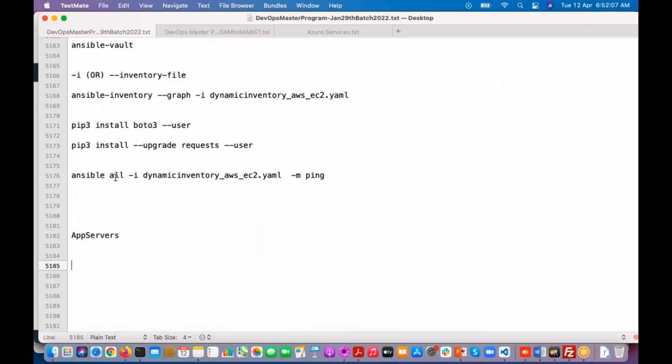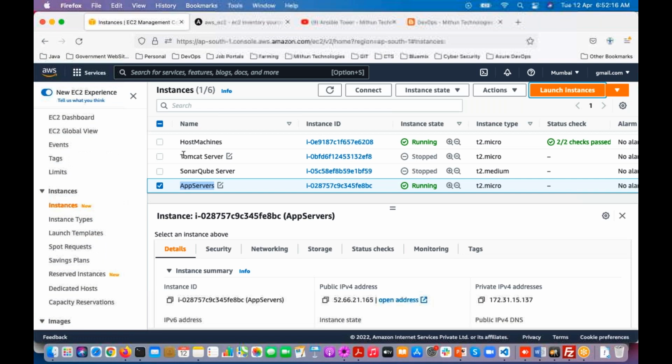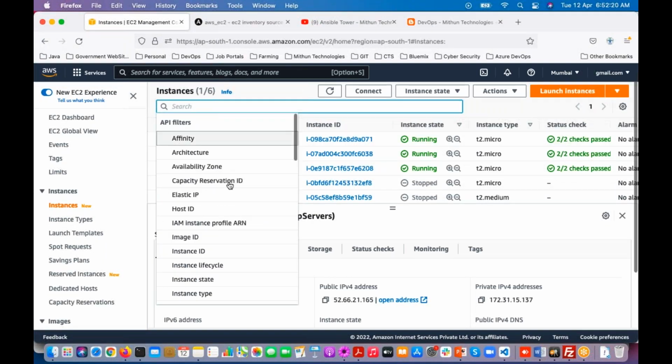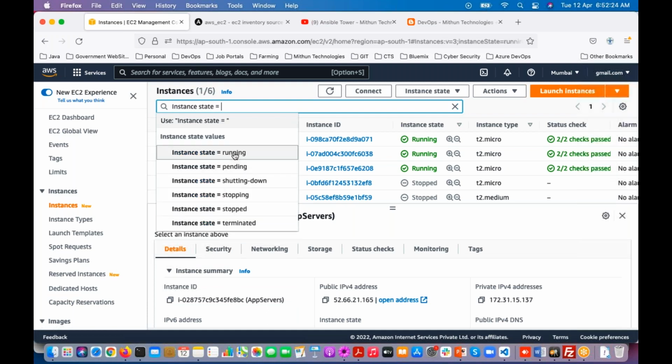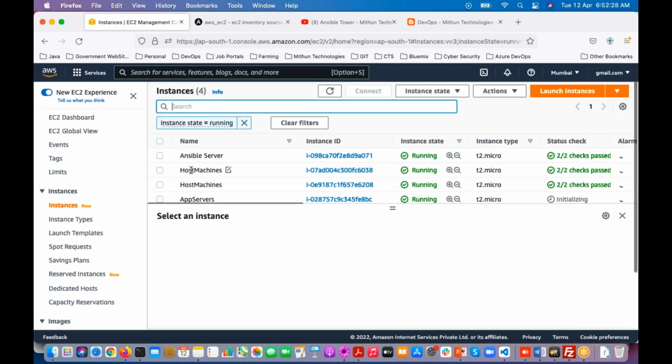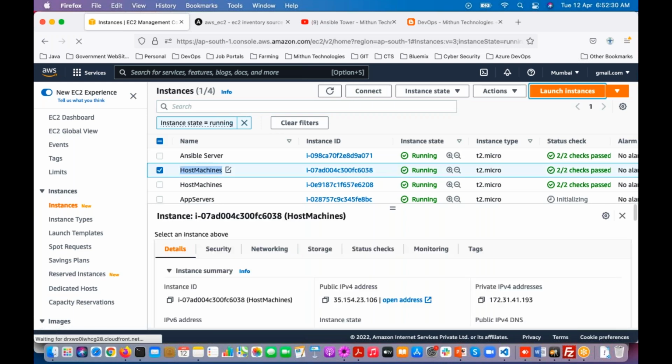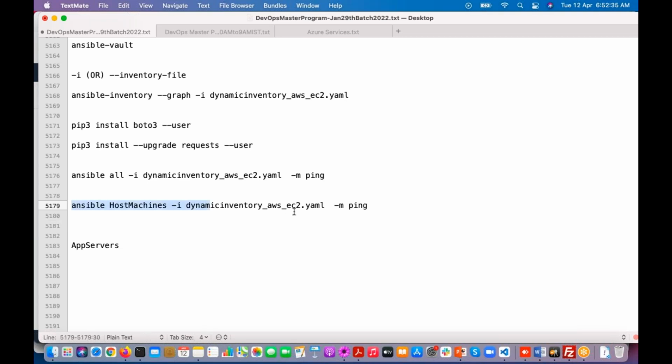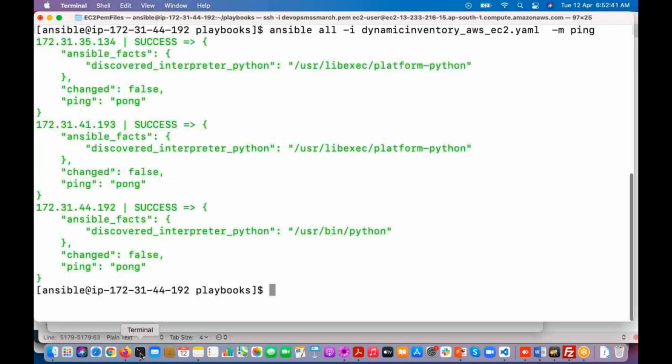So now, instead of all, can we specify like this one? Here we can apply the filter instance state equals running, only 4 servers. So here host names, host machines, can I specify like this one? One second, still like this one. Yes. So now if I execute this command, how many servers is it going to ping? It is going to ping 2 servers. Let's see.